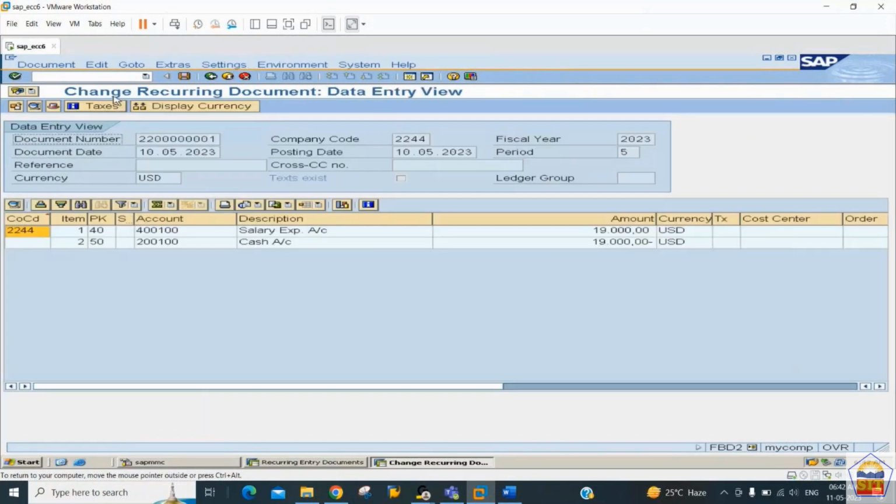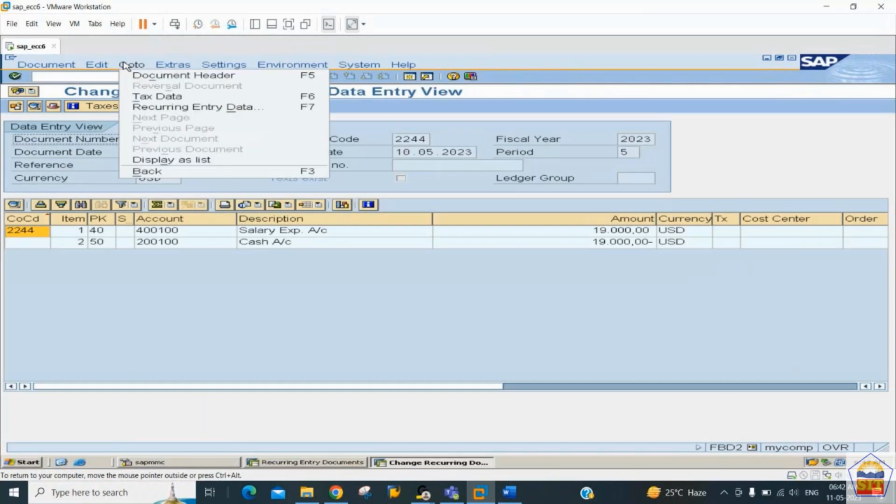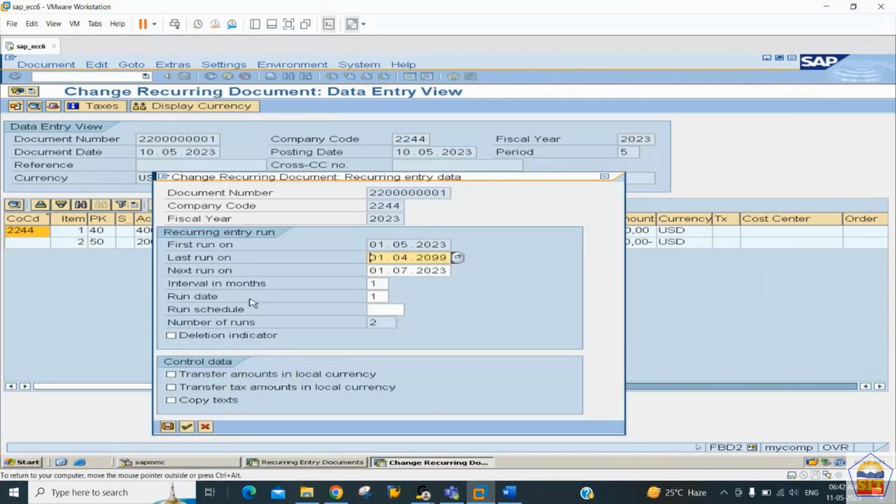Go to the menu. In the menu, we have this Go To option, and click on Recurring Entry Data. The system will show you this information, which is editable. So you can make the changes here if you want.